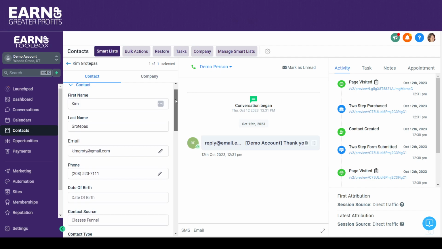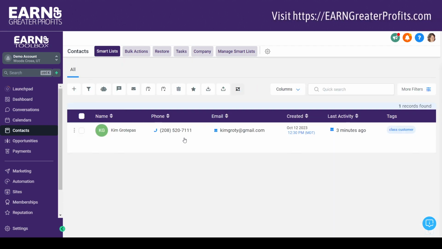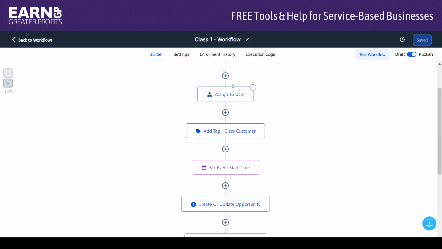The other thing I wanted to show you, oh, here's our conversations. So it just says that an email got sent out to me. And if we set up text messaging as well, then it would show a text message going out. But the other thing I wanted to show you, see if I can remember what that was. Lost my train of thought. So let's go back to the workflow. Oh, assign to user.